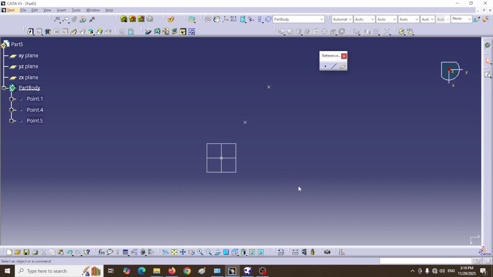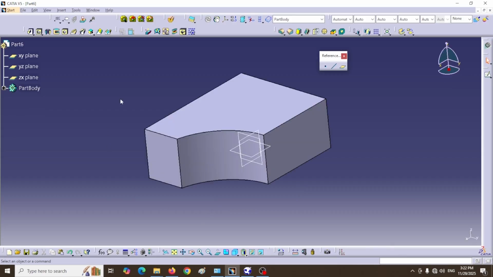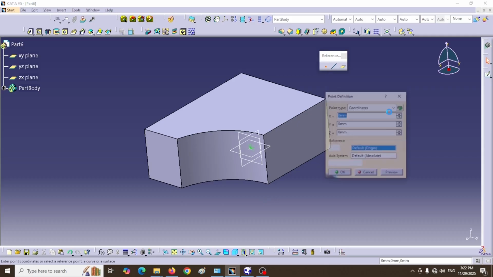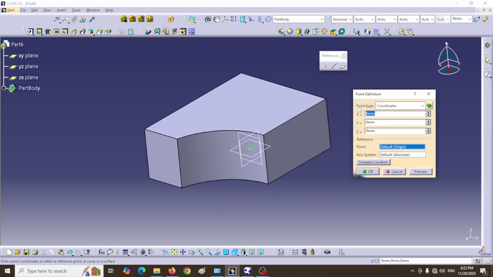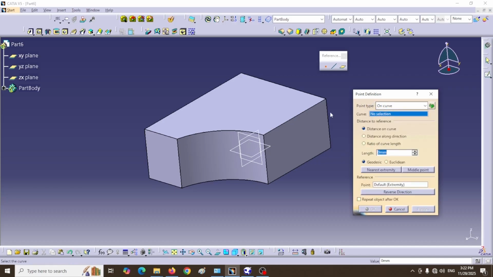To create a point using other methods, we need a 3D volume. Suppose we have a volume like this. I click on the point command. I set the point type to on-curve. The setting window has changed to suit the point type. In the upper framework, which has curve written in front of it, we must select our curve.